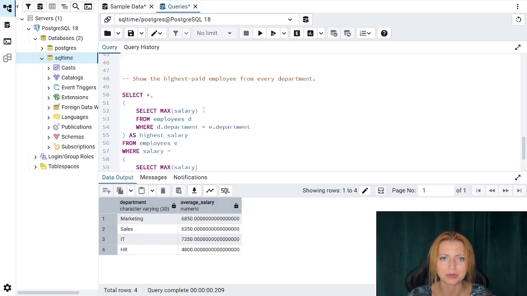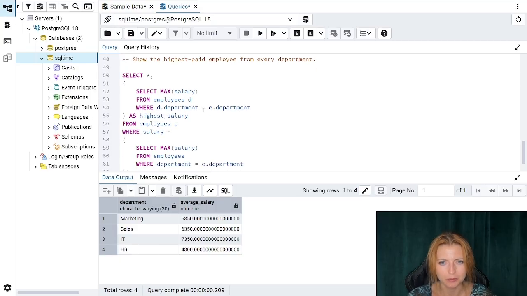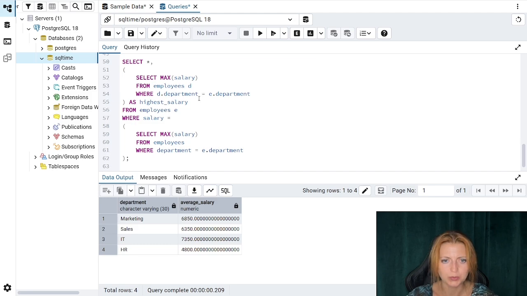And the final query: show the highest paid employee from every department. So we do a very similar thing. We select max salary instead of the average salary from employees, do the known check of the department as we did in the previous query, and then select all from employees. This part is the same as we have here. I simply wanted to check whether everything is correct. And let's run it.